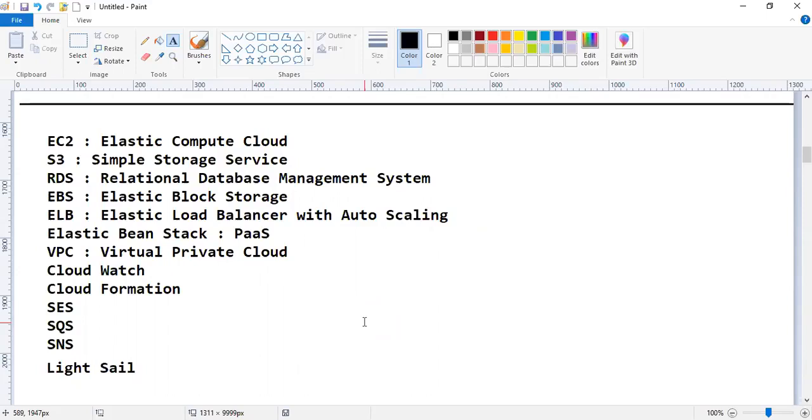EC2, S3, RDS, EBS, ELB, Elastic Beanstalk, VPC, CloudWatch, CloudFormation, SES, SQS, SNS, Lightsail. Got my point?